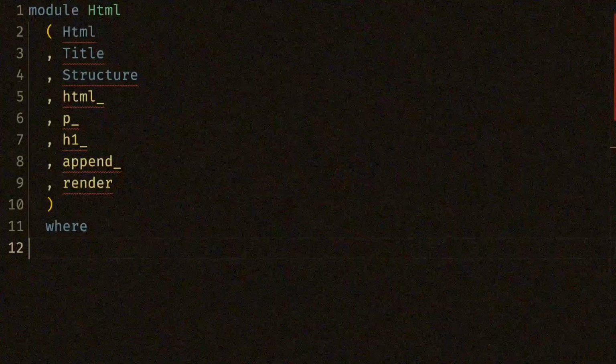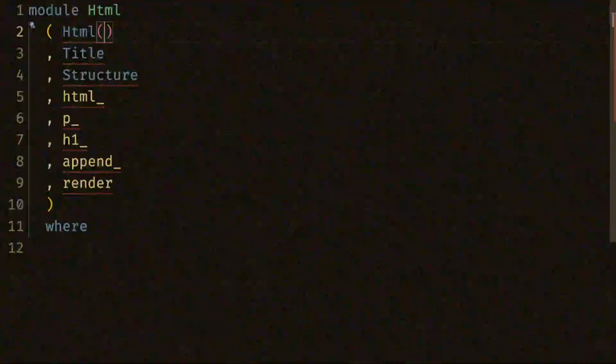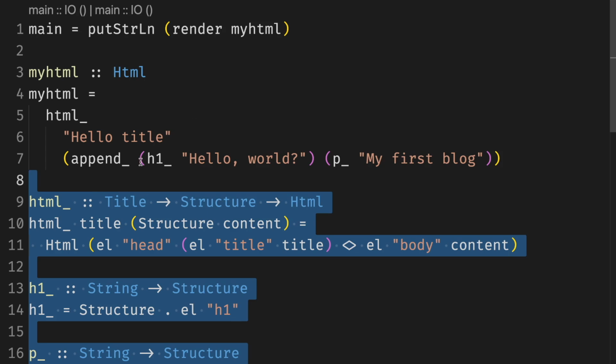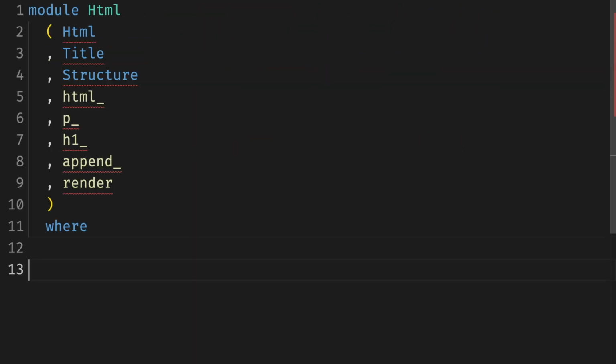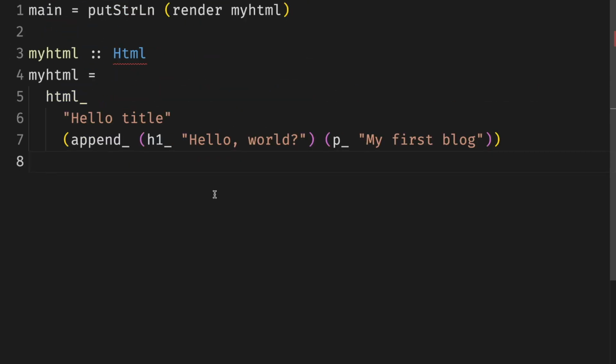If you want to export the constructors as well, we would have written the export like this or like this. This way the user cannot create their own structure by writing invalid structures. And we didn't export internal functions used by the library, such as element. So let's move all the HTML related functions from the hello.hs file to this new Html.hs file. Now anyone importing our module will only be able to import what we export.